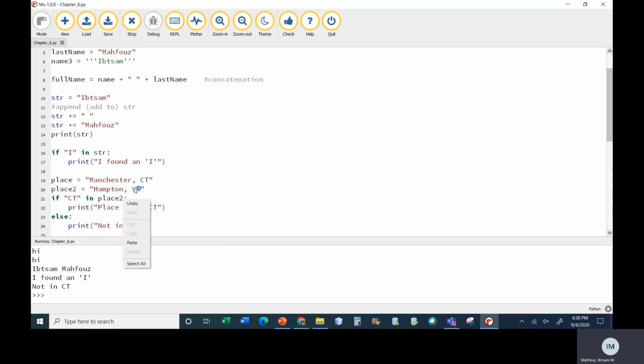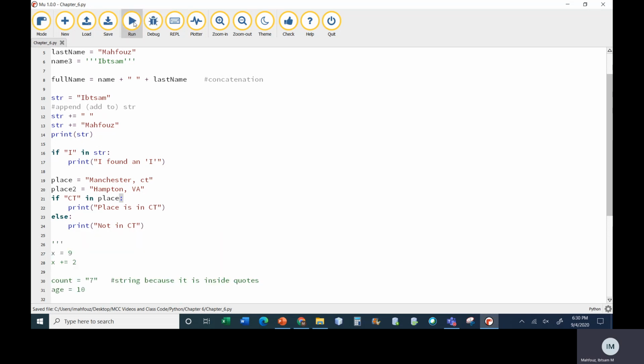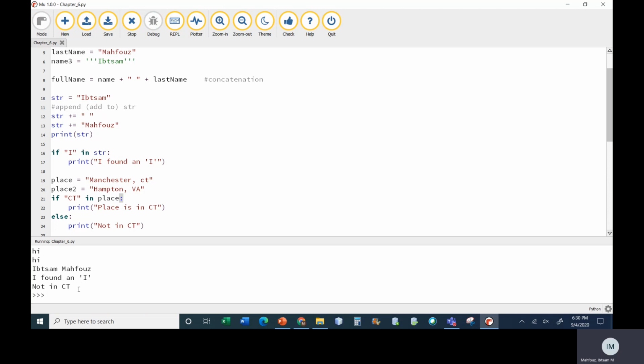If I go back and change this to place1, and I change this to just lowercase ct, it's not going to find it. So here I'm checking if ct lowercase is in this place, and it's not going to find it. Why? Because it's case sensitive. The comparison is case sensitive, so it said not in Connecticut. But if I change it back to uppercase CT, then in this case it will actually find it and say it is there. So we can use in, we can also use not in.